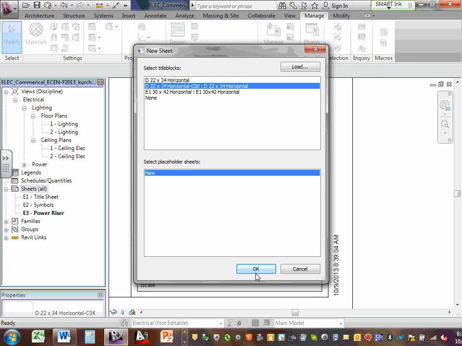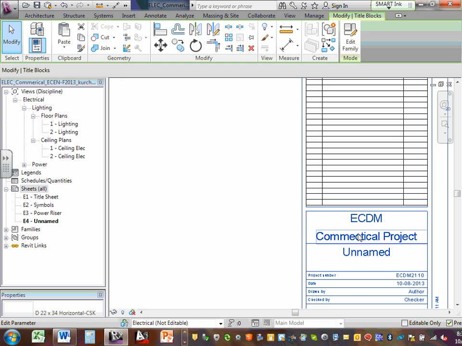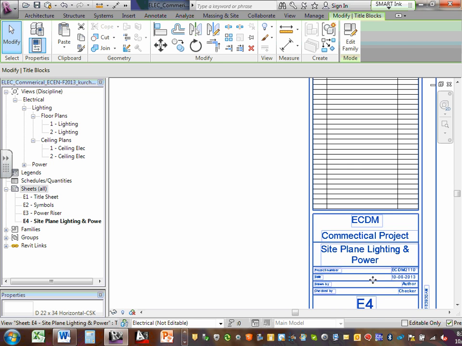Insert new sheet. Same thing, E4. I'm going to zoom into it. My E4 is going to be site plan, lighting, and power. And it's E4. Who drew that thing? I'm going to go CSK, drew that, and checked it. Me too. Last thing you want to do is check your own work.